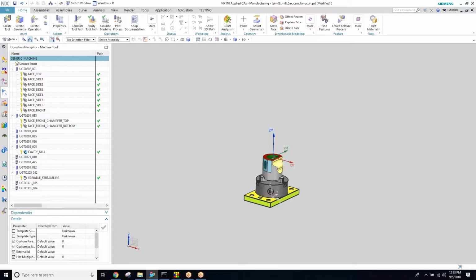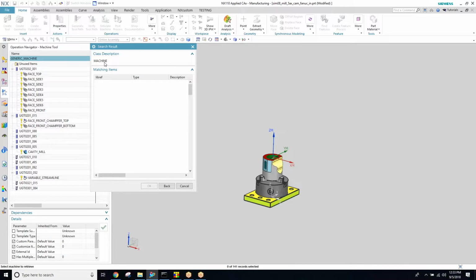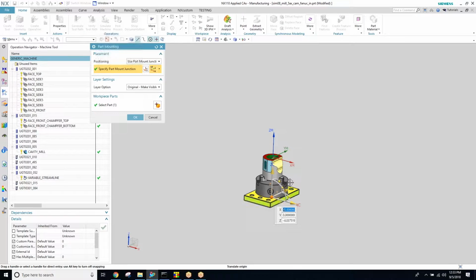Part file, no machine is loaded in our machine tool navigator. So just double clicking our generic machine, I can retrieve the machine from library, and we'll choose your guys' Hass UMC. And then right away it tries to choose a placement point, and you have a couple options on how you want to place it.